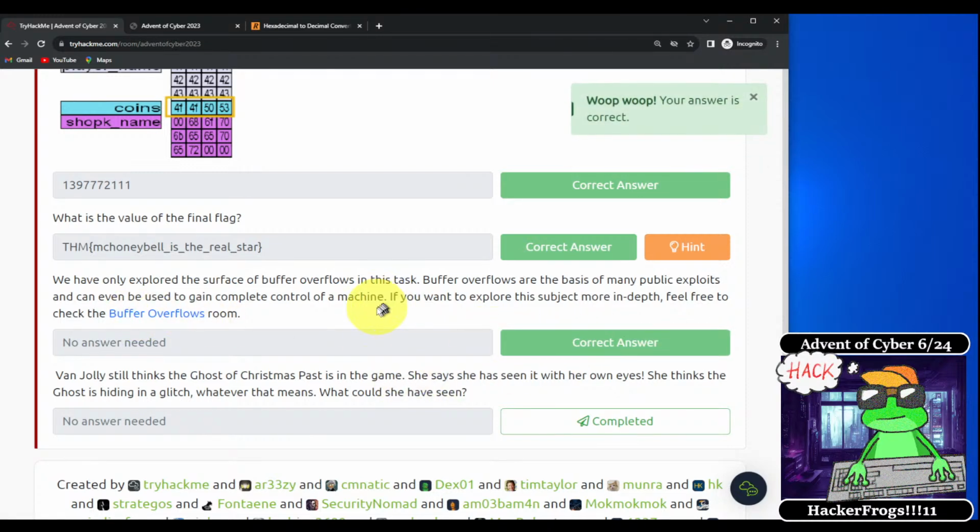Just click on completed. And it says, Van Jolly still thinks the ghost of Christmas past is in the game. She says that she's seen it with her very own eyes. She thinks the ghost is guiding in a glitch, whatever that means. What could she have seen?